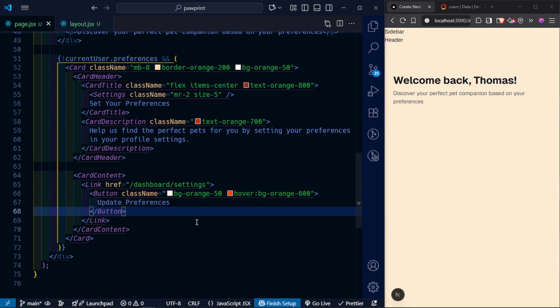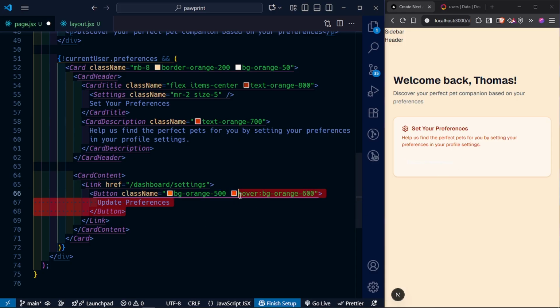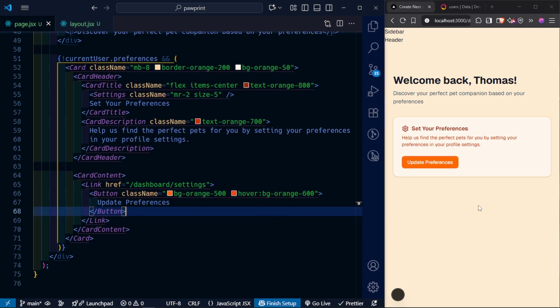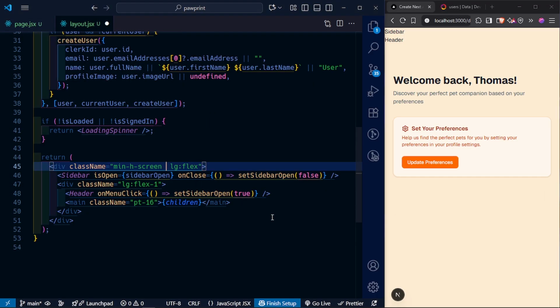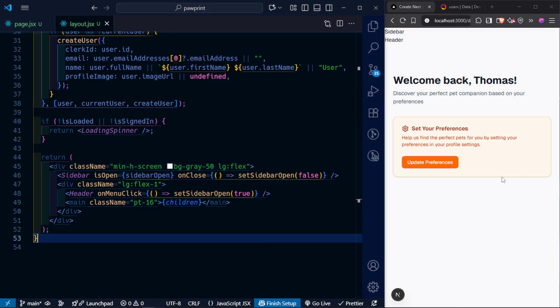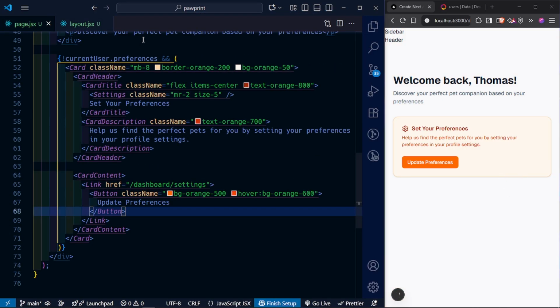You can save that. Let's see what I have on the screen. What is happening inside here? This should say 500. Okay. And okay, yeah, so I've just noticed that I think let's just change this back into bg-gray-50. I think that is going to be a better contrast. Yeah, I think that's okay. So, Update Preferences.